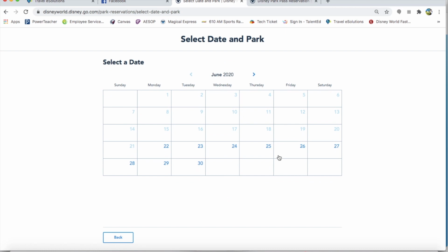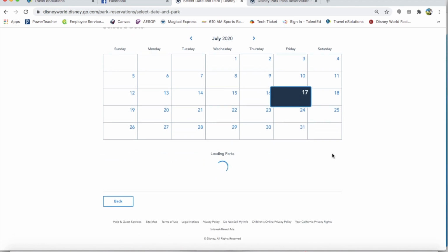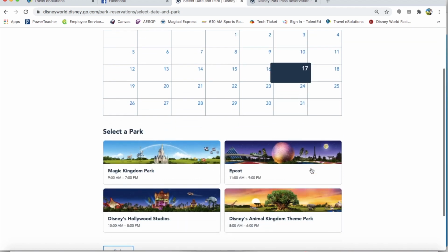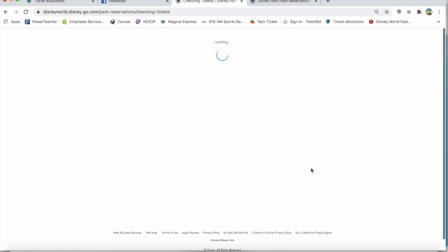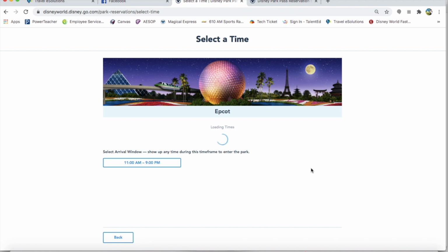You're first going to click on who you want in your party, and then you're going to click on the day you would like to go. It took a little bit to load here, but it eventually did pop up, and it showed me all 4 parks were options for me to pick. We're going to start with Epcot because this is my arrival day, and they close later than any of the other parks at this time.